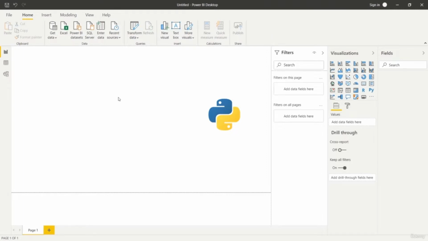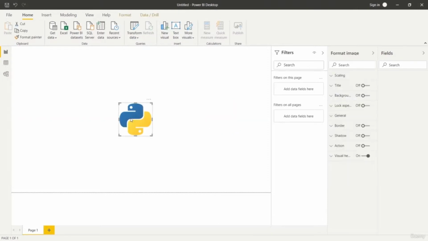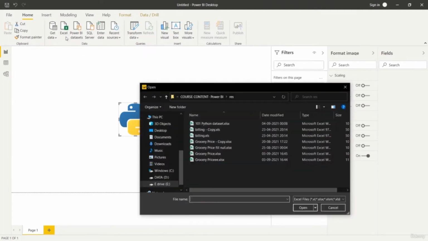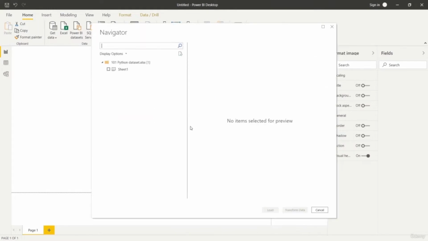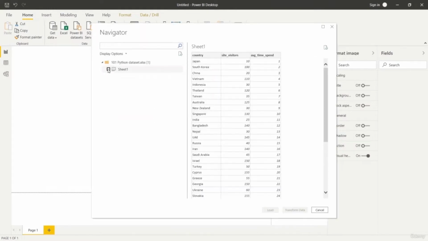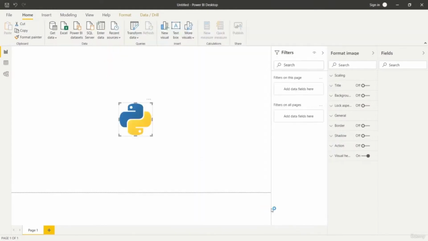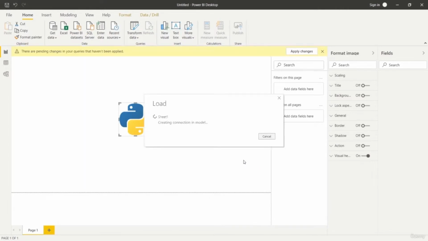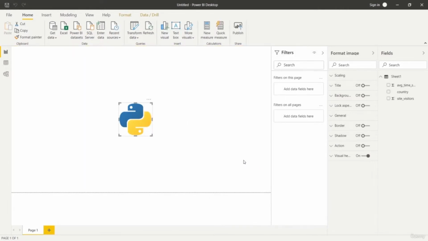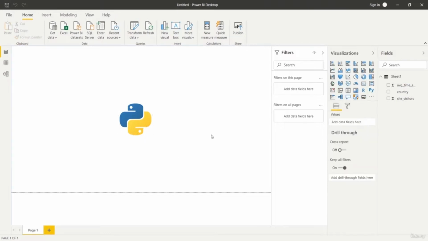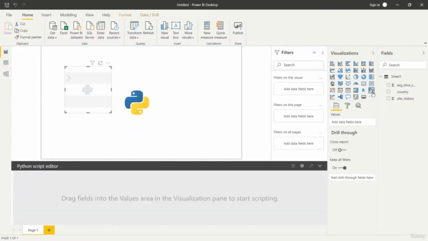First we just need to get our data source. For that you go to Get Data and you can choose various data sources. Currently I'm importing an Excel file, so I will navigate to the Excel file, and here you get a worksheet. Just check the sheet that you want to import. You may have multiple worksheets in different data sources. Currently I have one. And next you just need to click on this Python icon in the visualization panel.